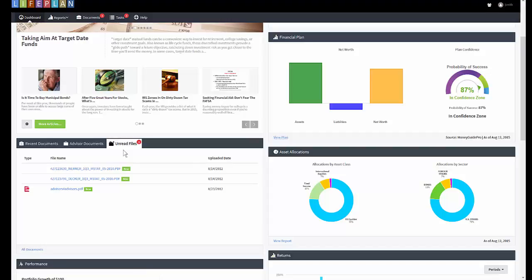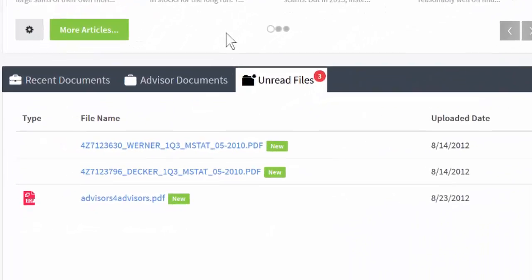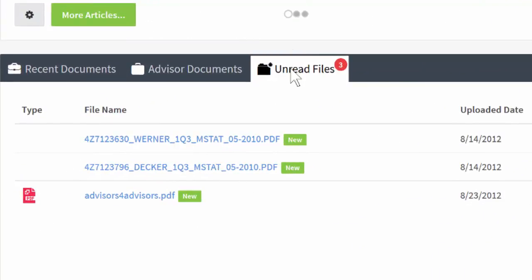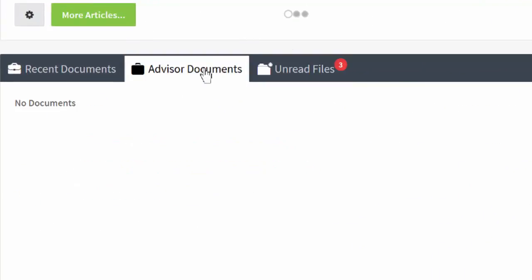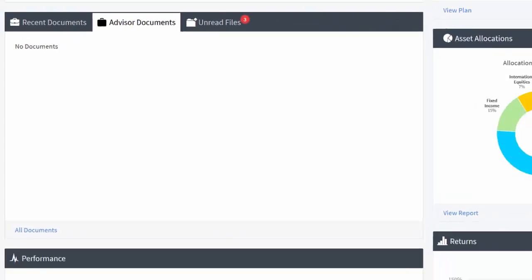AdvisorVault is unlike any other client document sharing application because it's created with workflows for advisors. You can see that the active tab, the default tab, is unread files, but over here you also have documents that are posted by the advisor and recent documents. I didn't post any, but as you can see, they're there.